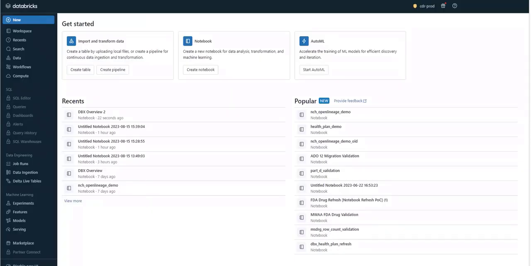Databricks is a unified open analytics platform for building, deploying, sharing, and maintaining enterprise-grade data, analytics, and AI solutions at scale. Let's walk through the Databricks menu.